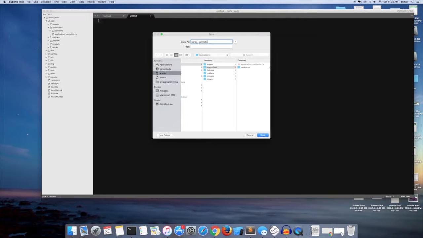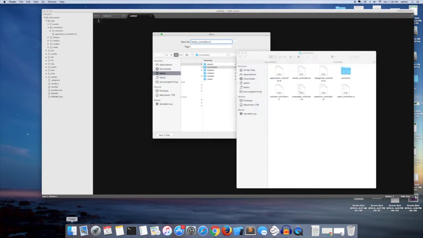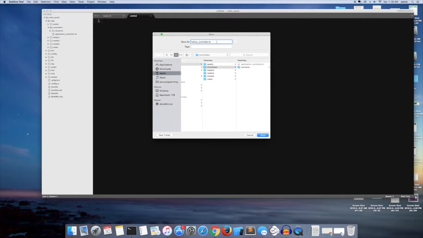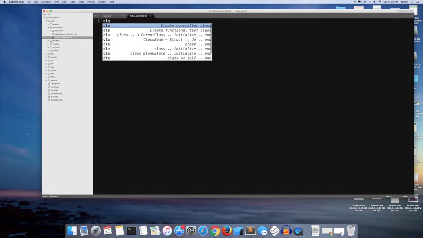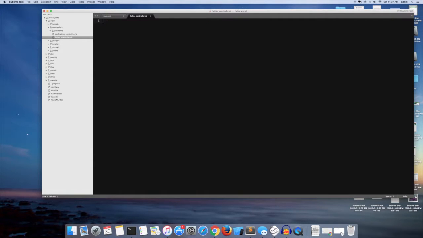Controller, and then controller dot RB, and that's one more thing I need to check. Hellos controller. Okay, yeah. So we named it right. So hellos controller, save, and now you have hellos controller. Now within it, we have to do this. This is the basic format that you have to follow when you're starting off your file.